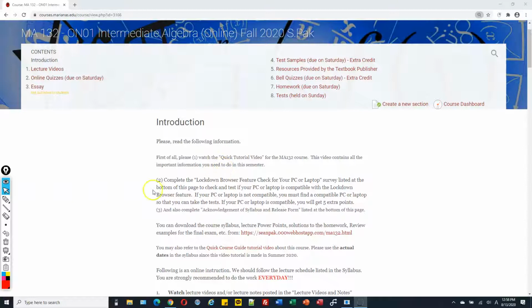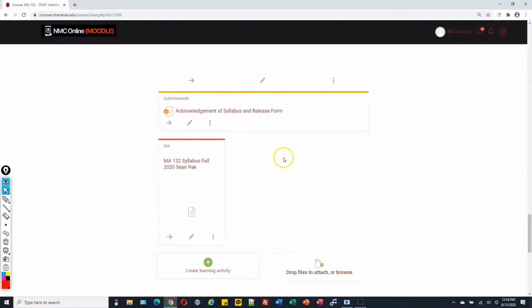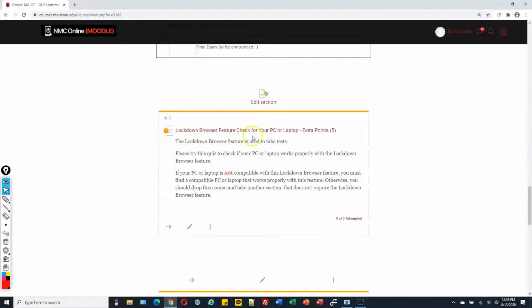The lockdown browser feature check for your PC and laptop. And then also you have to do this acknowledgement of syllabus and release form. These two files are here in the bottom of this page. Scroll all the way down. Here is the lockdown browser feature check.